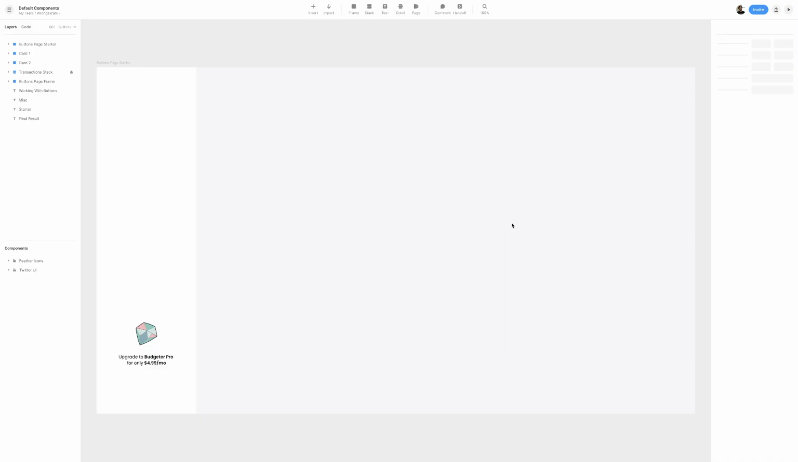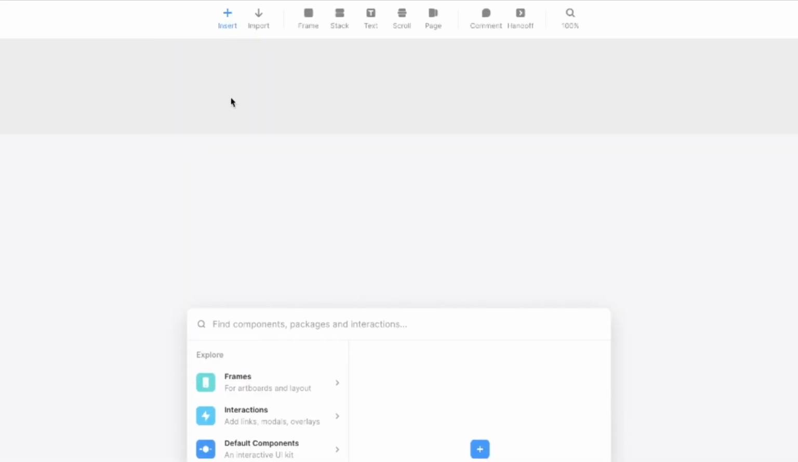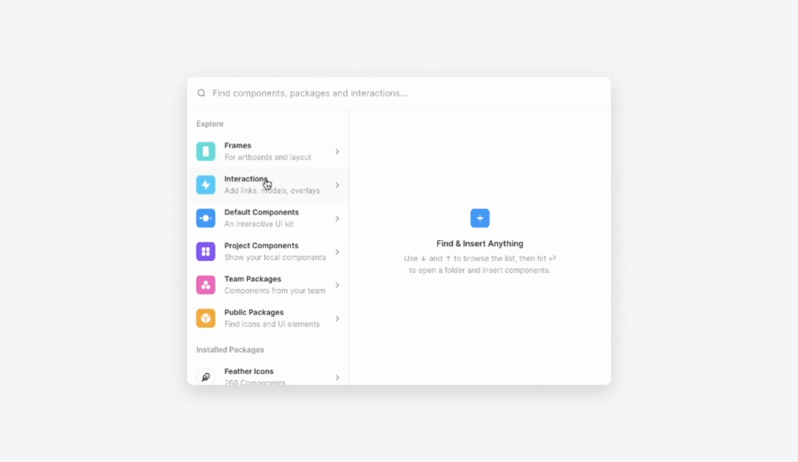Default components are a collection of interactive code components, each built for speed and ease of customization. To see the full list of default components available, open the Insert menu and click Default Components. You can do that by selecting the I key on the keyboard or by heading to the top menu bar and selecting Insert. From there, you can explore the different collections or search for what you want.